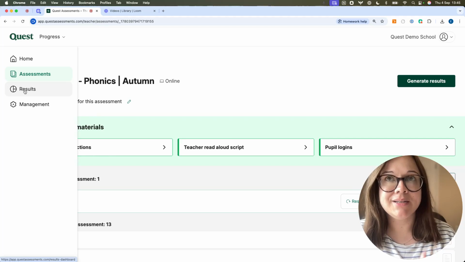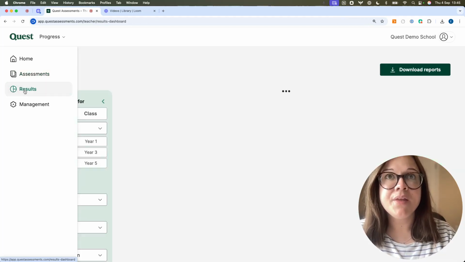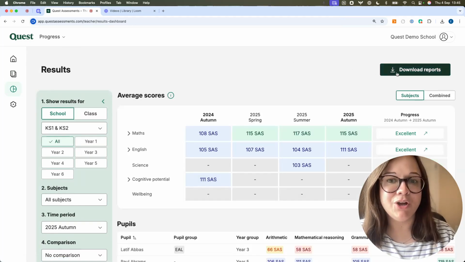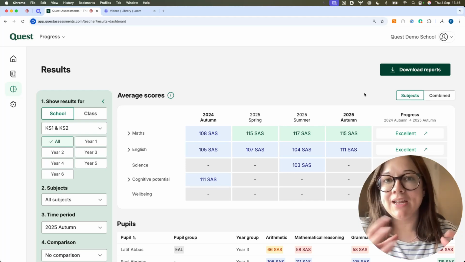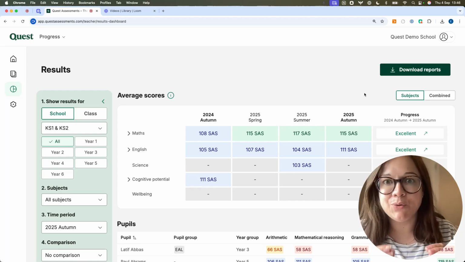So to access the reports, head over to the Results tab in the sidebar, and then you're going to click on Download Reports in the top right. And this is the first thing I would recommend doing. The dashboard you can see below is where Quest gets really interesting because you can triangulate data and you can dig into whatever you're interested in.